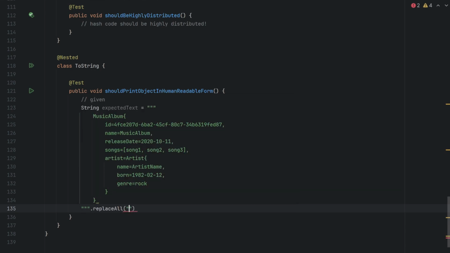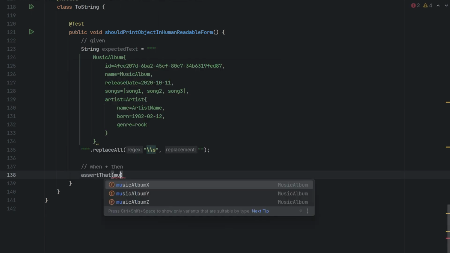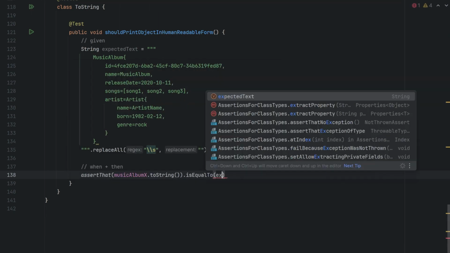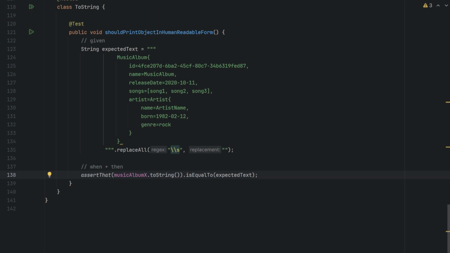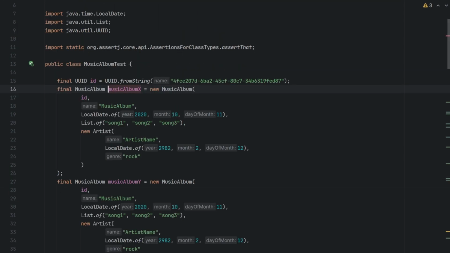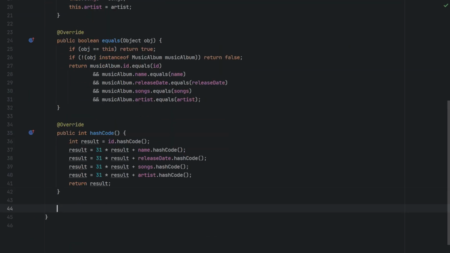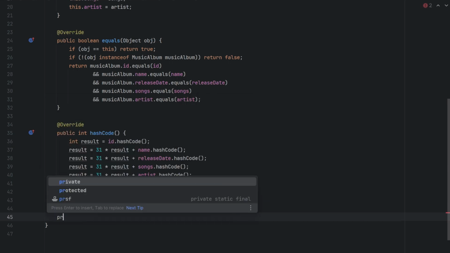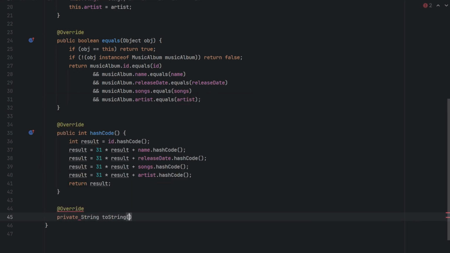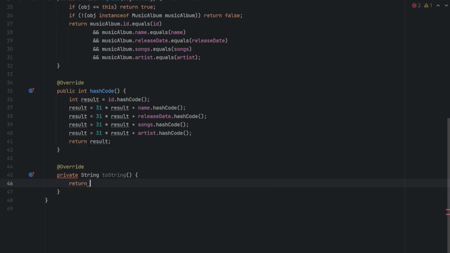It is worth paying attention to the text blocks feature that was added in Java 15. To implement the toString method, we will override the implementation from the Object class.